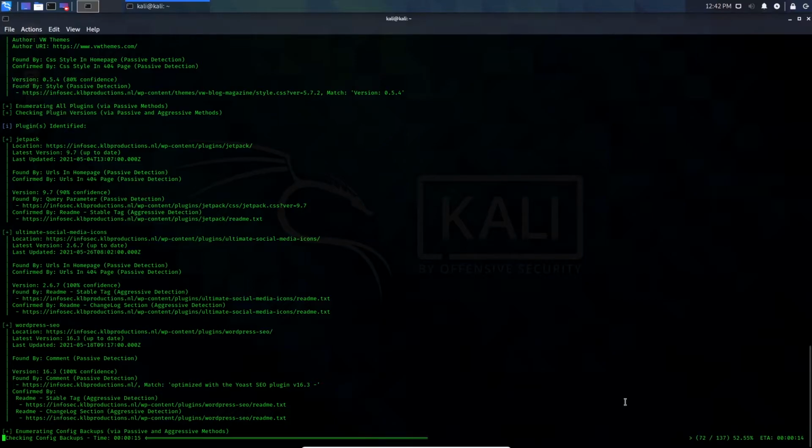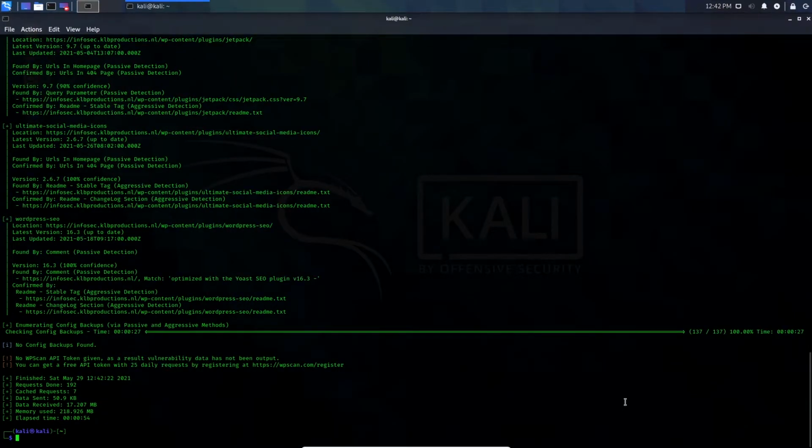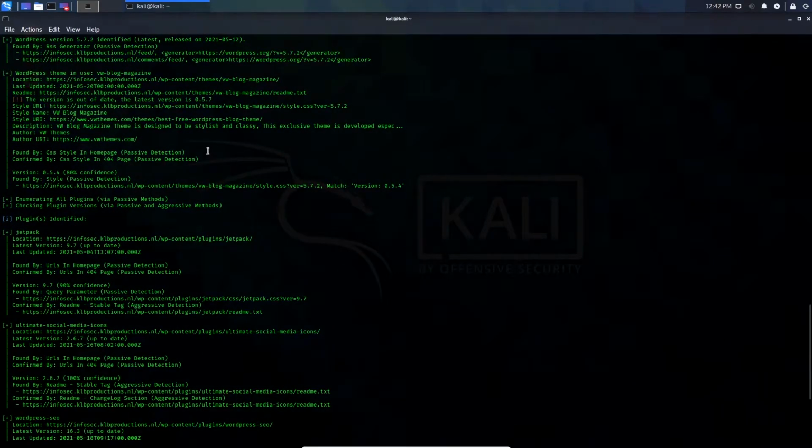Plugins are identified, so you know, when it comes to WordPress, it runs on plugins, and these plugins are usually vulnerable when you don't update them frequently, and that's also how most WordPress websites get hacked. So it ran. The elapsed time is almost 1 minute. Data received, data sent. So I received 17 MB from that website, giving me all this information. Let's go a little bit up, because here the version is out of date, the latest version. So the version of what theme?